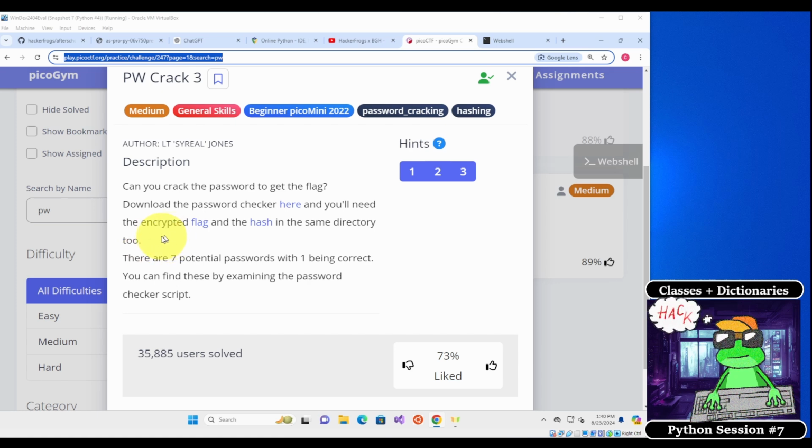The first thing you need to do is download some files. The description says, can you crack the password to get the flag? Download the password checker here. You'll need the encrypted flag and the hash in the same directory too. There are 7 potential passwords with 1 being correct. You can find these by examining the password checker script. Okay, so we need to download 3 files.